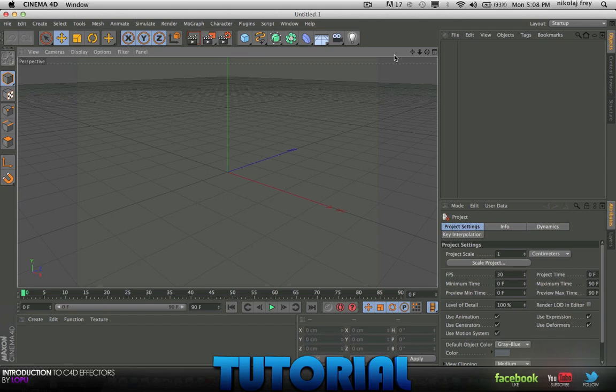So in this, I'll just be continuing on my introduction to basic effectors in Cinema 4D.